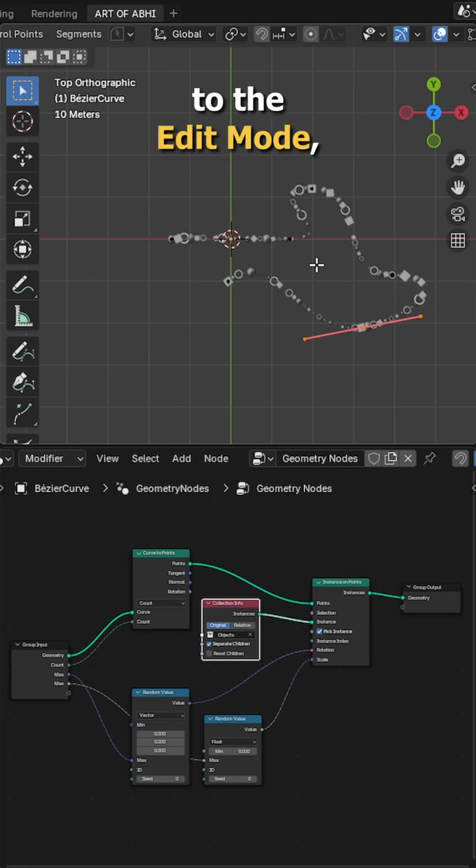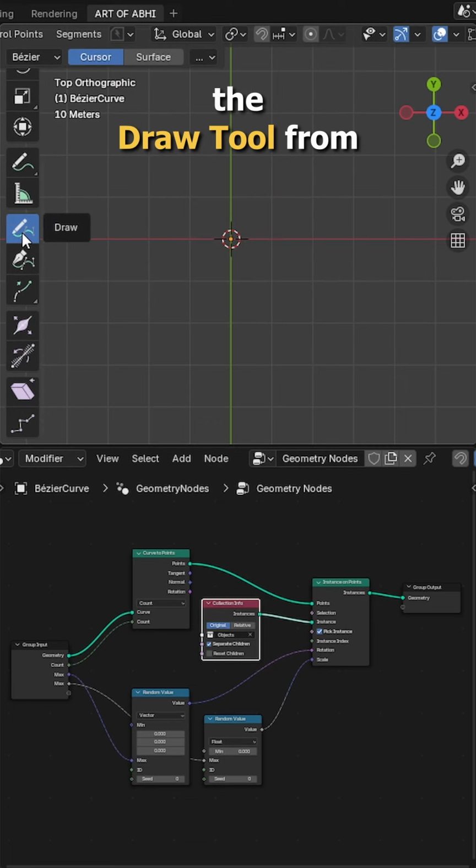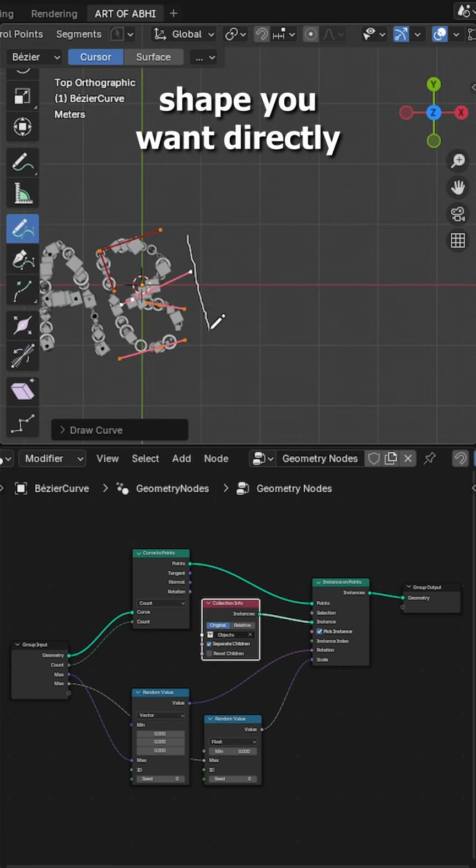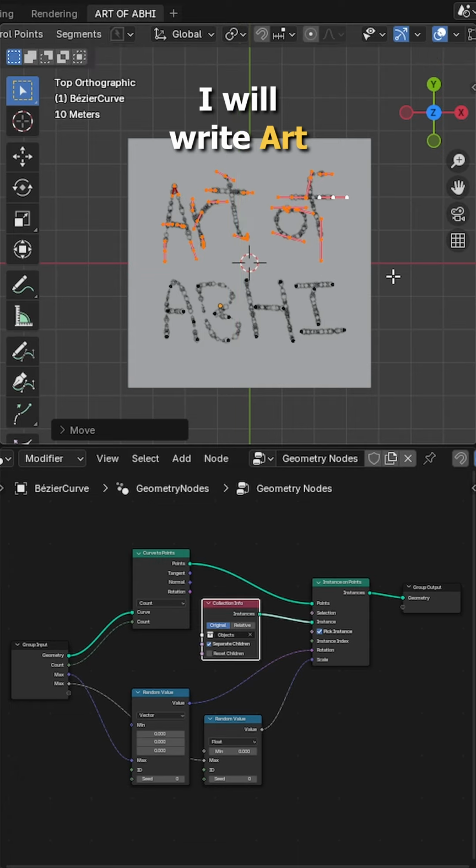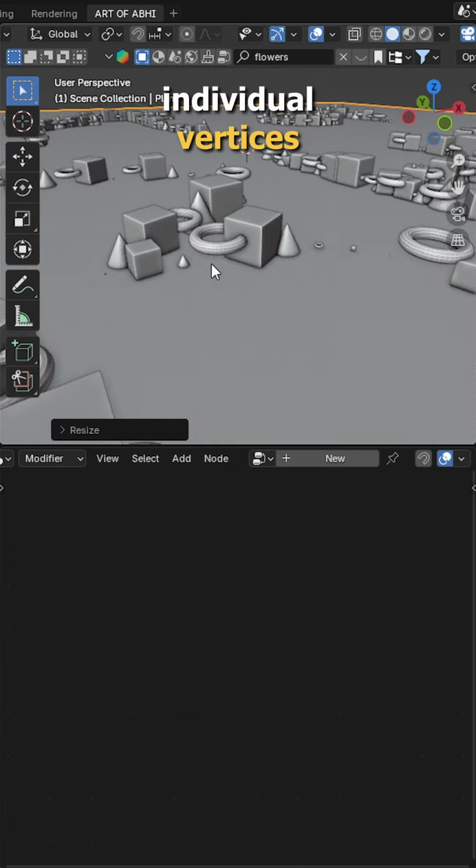Now let's go back to the edit mode, delete the curve, select the draw tool from the left toolbar, start drawing any shape you want directly in the viewport. I will write art overview like this. You can also move individual vertices for adjustment.